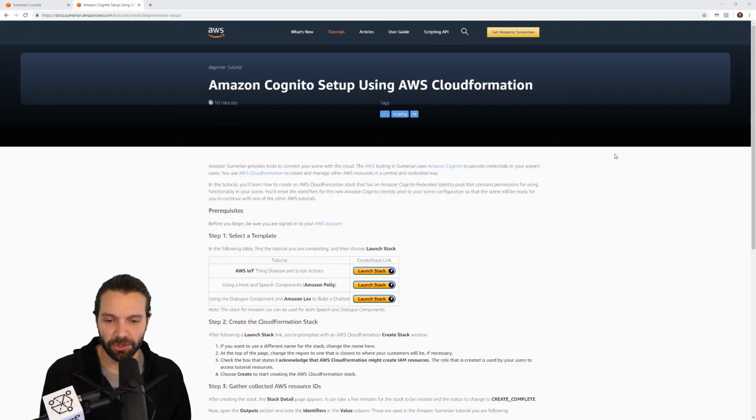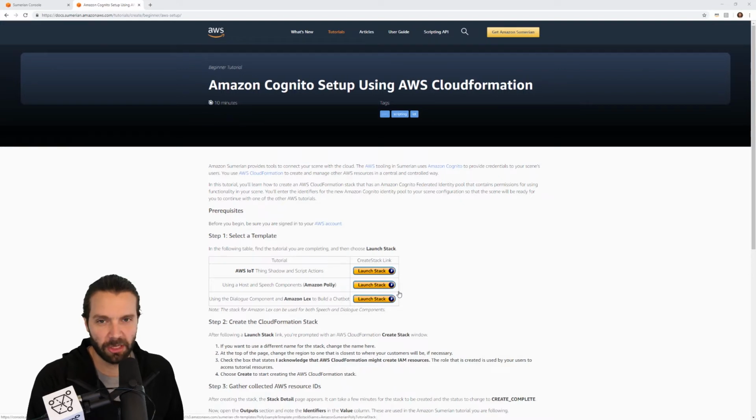Now, you have to know what you're trying to accomplish. So if you're trying to use AWS IoT or Amazon Lex or Amazon Polly, you're going to use different templates for those different services. However, the workflow is going to be the same from the standpoint of creating the template and then inserting the Cognito identity pool ID. Now, for AWS IoT, you would use this top one, and you can find this tutorial in the link provided below. It is also on our tutorials page, pretty easy to find, especially if you just look for AWS integration or AWS setup. So if you are using AWS IoT, you would launch this stack.